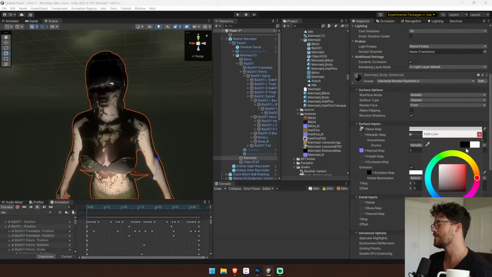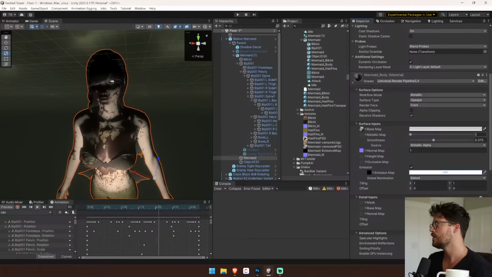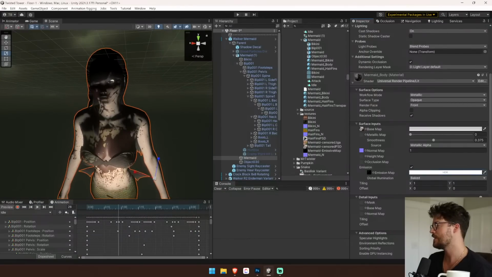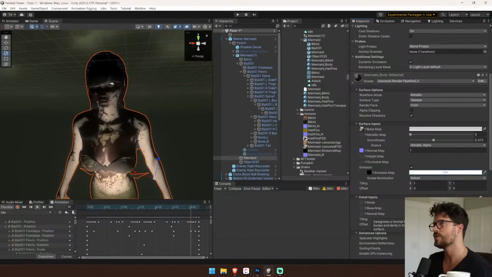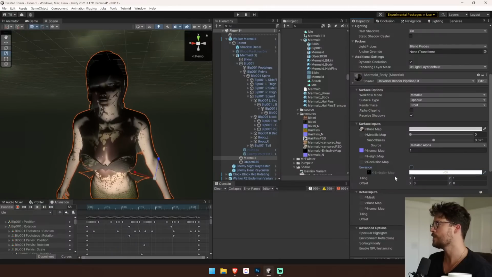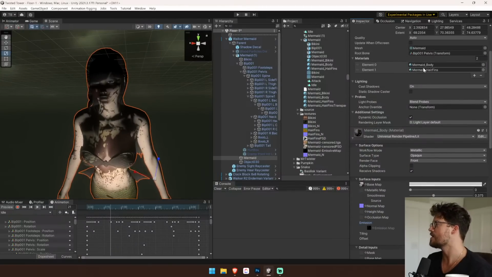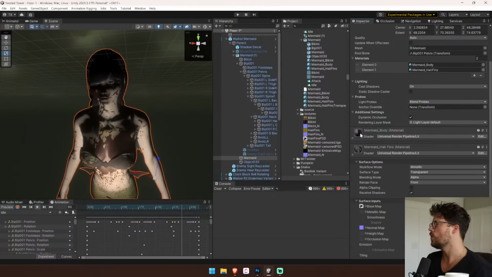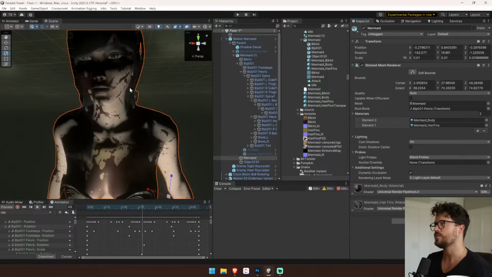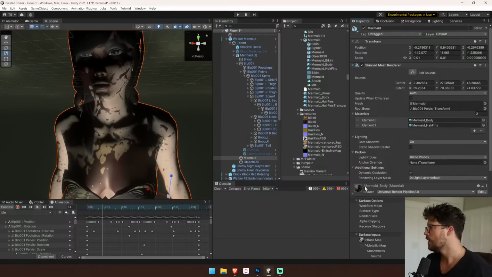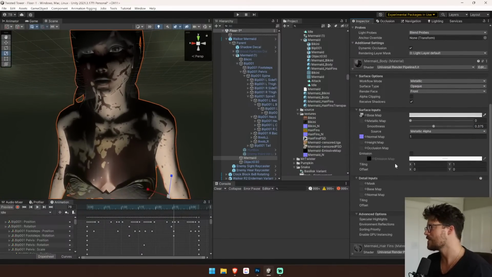And let's see if this works. We've got to do it on her eyes too. So it's not going to be on this one, it's going to be on her eyes. Where are her eyes? Well, why isn't that working? Something's going on here.